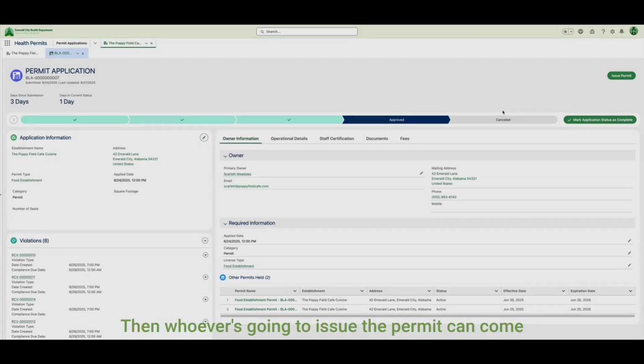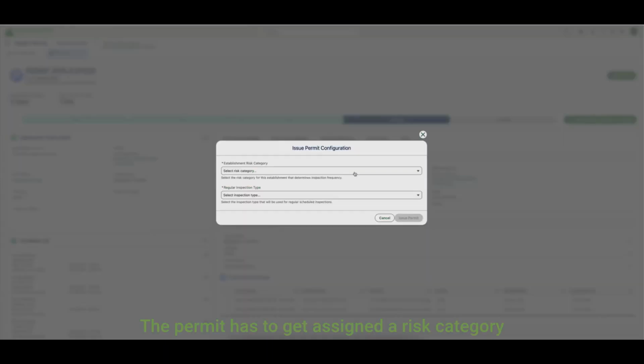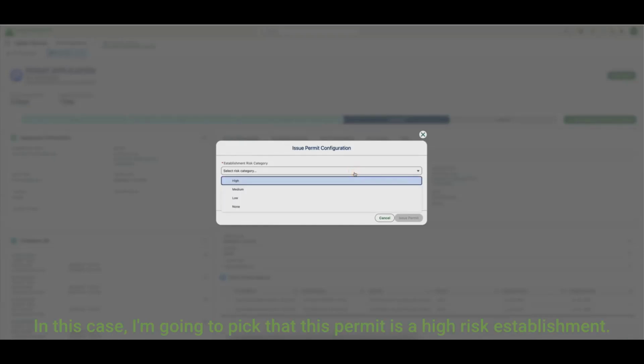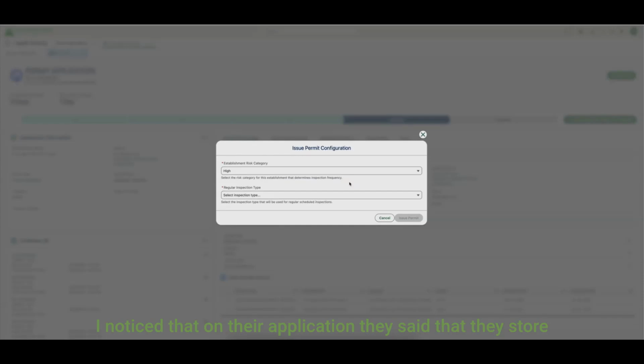Then, whoever is going to issue the permit can come into the permit application and click Issue Permit. The permit has to get assigned a risk category for any permit types that require them. In this case, this is a food establishment permit, so it requires a risk category because our jurisdiction uses risk-based inspections for food establishments. In this case, I'm going to pick that this permit is a high-risk establishment because I noticed that on their application they said that they store rice and other food that may require special handling.